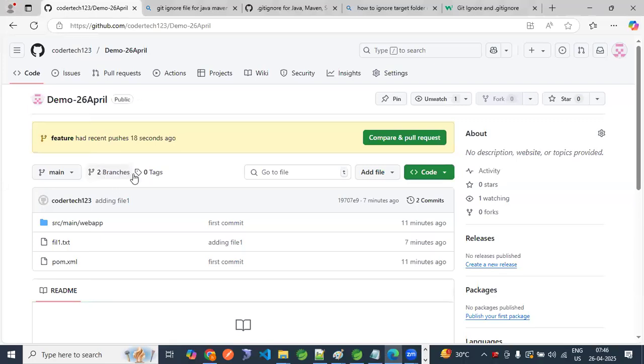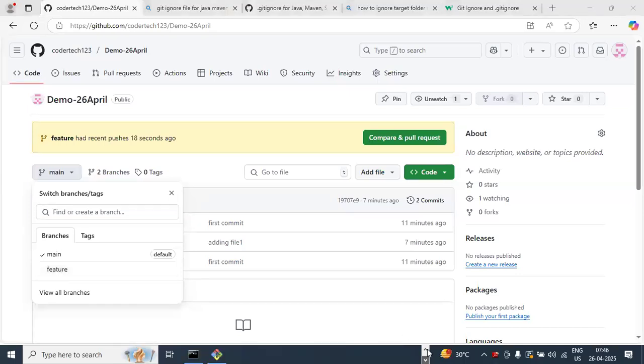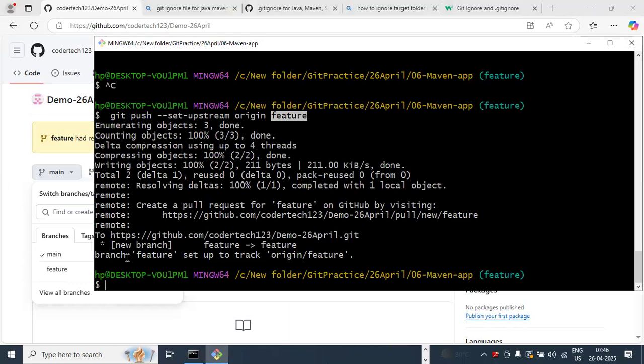Now it is showing two branches, right? Previously it was not showing, it was showing only one branch. Yesterday we created a branch from where? Here. Just click here. And today we created from where? Feature, from the git command. You understand, right?